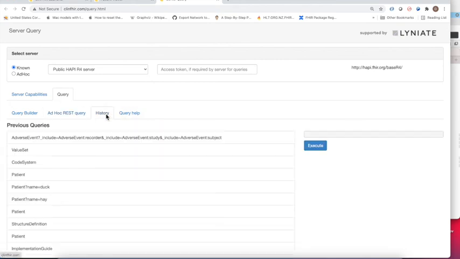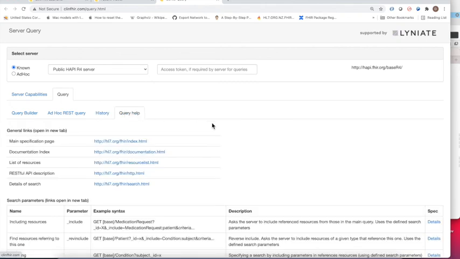As we said before, we have the history, which lets us look at previous queries and re-execute them, and finally the help. So that is the query capabilities of server query.